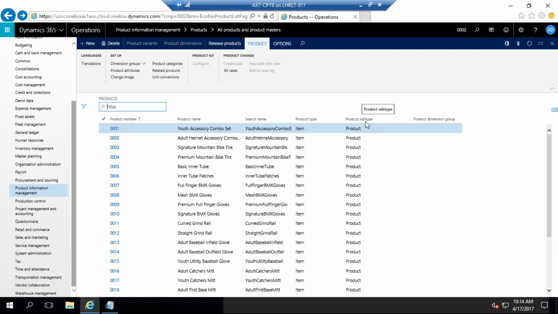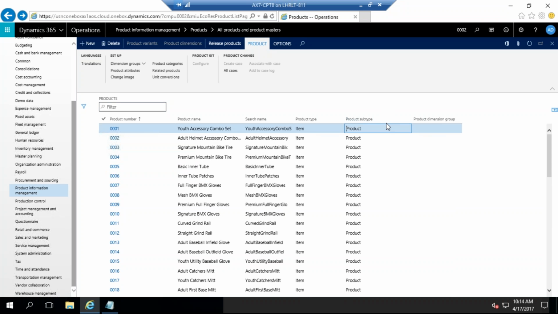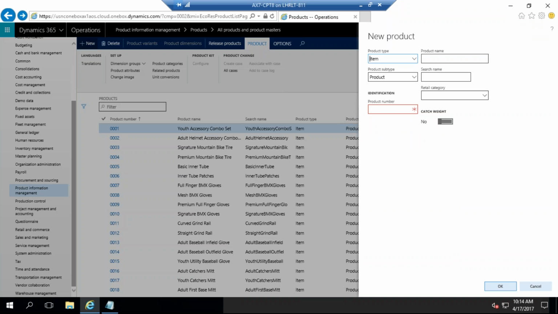You see with the product subtype, this is the product type item. There are two types of products. One is the item, the other is service. And similarly, there are two types of sub-products. The one is product, the other one is product master. If you create new, let's do it. So in the product type, we have product and service. And in the product subtype, we have product and product master. So that's the basic choices you have to make at the beginning.